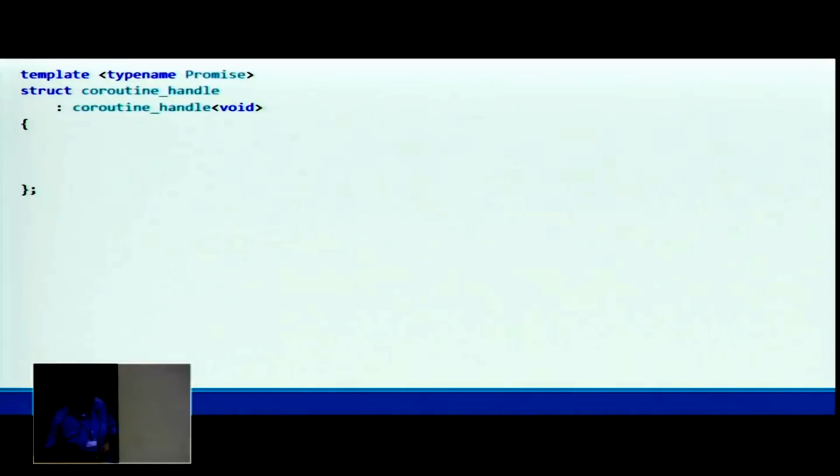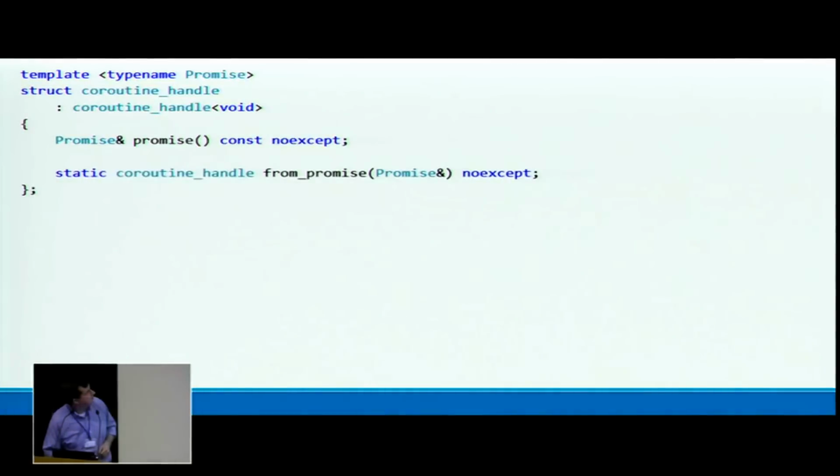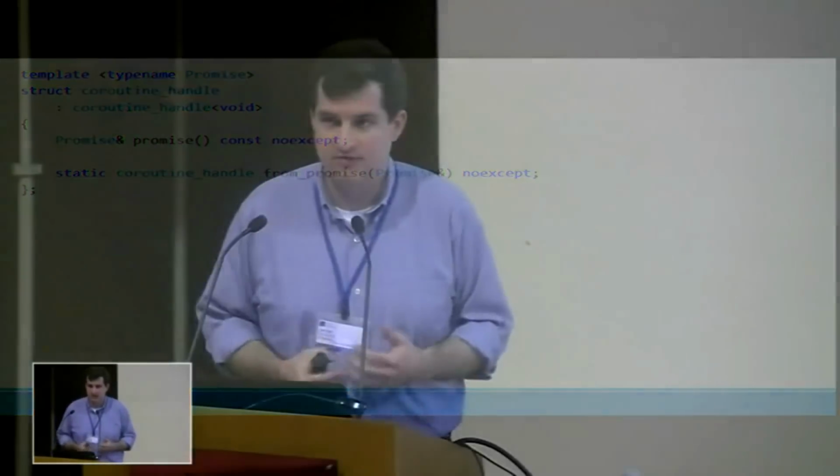The same thing works with the fromPromise function. If you give it a reference to the actual promise that's being used for the coroutine, it knows what the offset of the promise object is inside of the coroutine frame, and so it'll just calculate the correct address of the coroutine frame from there. Does that make sense? Yeah. Okay. Excellent.